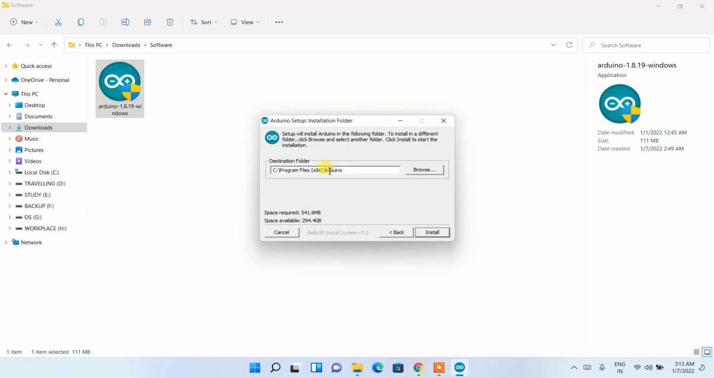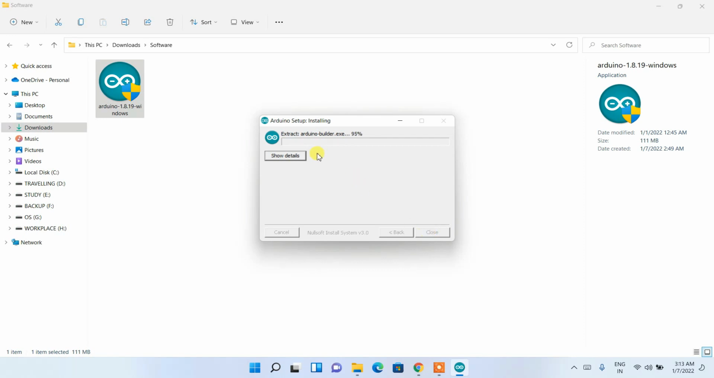So it's going to create this Arduino folder, and you'll require about 541 MB of free space in your C drive. If you want to change your destination folder, then you can always click on browse, and you can change your installation destination folder. Right. I'll be keeping this default, then just click on install, and it is going to start installing our Arduino. So this will take a couple of minutes.